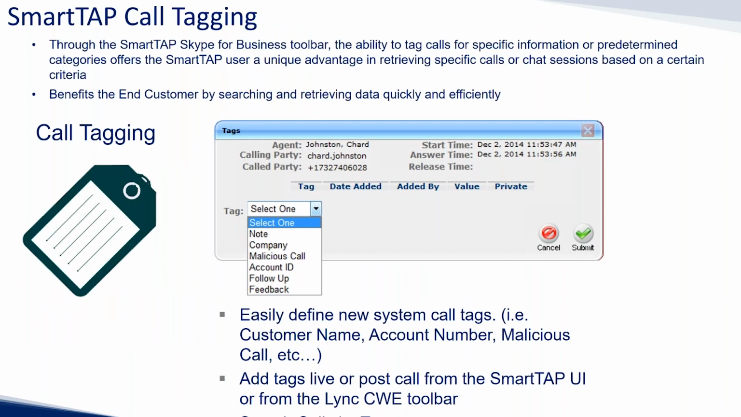Okay, so what we also can do in that Skype for Business toolbar is to tag calls. As I mentioned earlier, what we're able to do here is set up newly defined database fields that can be sorted on as well as displayed, reported, and exported. So through the Skype for Business toolbar, what the user would do is click on the call tag, and the information would pop up. So you could see that there is, for instance, a tag there. I could select one. In this case, you could set a note. You could write what company it is. You can tag it as a malicious call. You can put an account ID. There's other information that can be put into the call tagging itself.